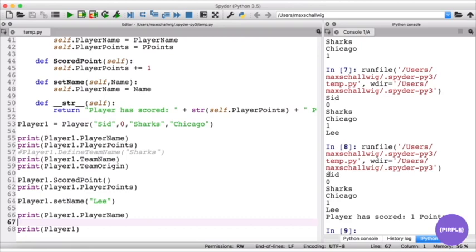So if we run it, we see all the stuff that we've had before. So we've created the initial class with name Sid, 0 points, part of the Team Sharks from Chicago. Then they scored a point. We changed the name to Lee. And then we call the print on player 1, and we print a custom message. And this custom message is the player has scored 1 point.